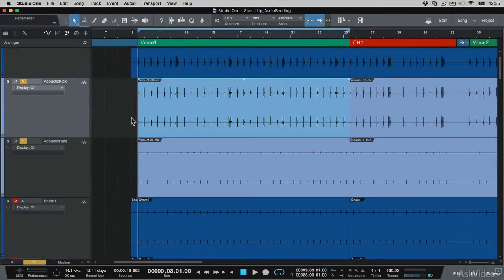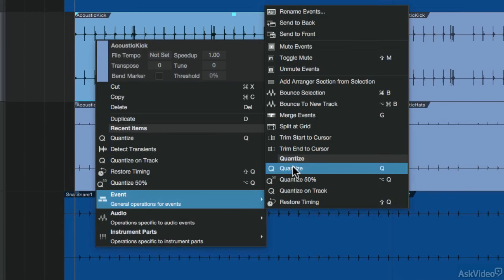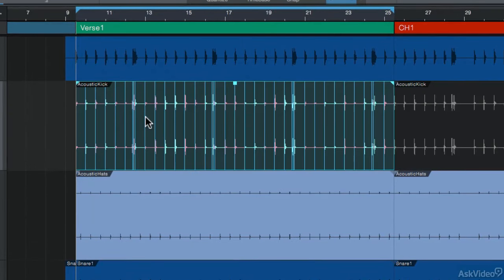While fiddling around, I found an even quicker way to quantize audio. So on the event, I'm going to right click on it. And then I'm going to go down to the event tab over here. And under quantize, I've got the quantize option, which is quantize to 100% and then quantize 50%. So you can check the different shortcuts that are used here. Now with the event selected, I can press the shortcut Q and it quantizes the audio at 100%. And that detects all the transients and places the bend markers. So that's a real quick way of quantizing your audio.